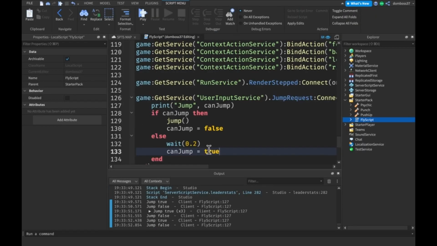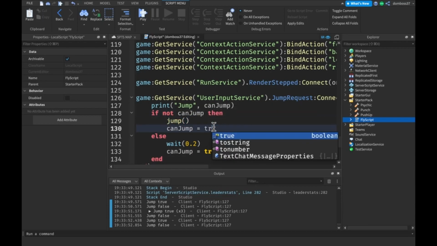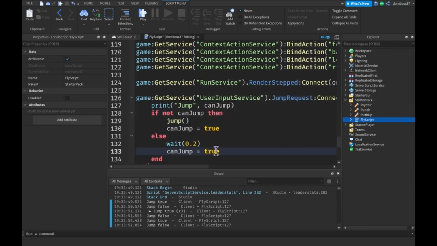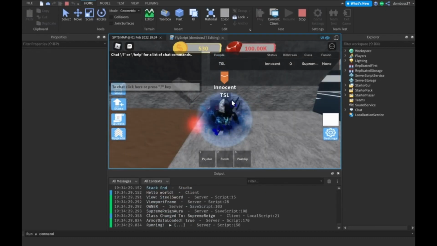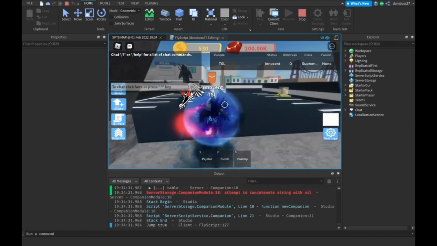Okay, so I think what we should do is make it so that if not canJump, so if canJump is equal to false, then we want to jump and set canJump equal to true, wait 0.2, and canJump is equal to false in the else statement. So this should make it so that it will never make us start flying on our first jump. So let's try this out.